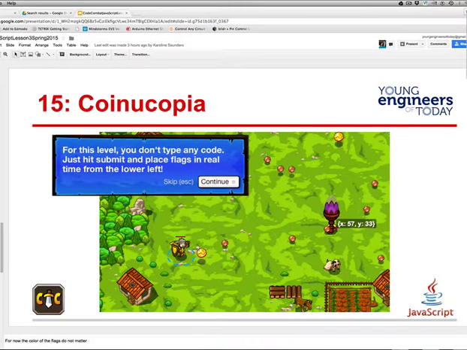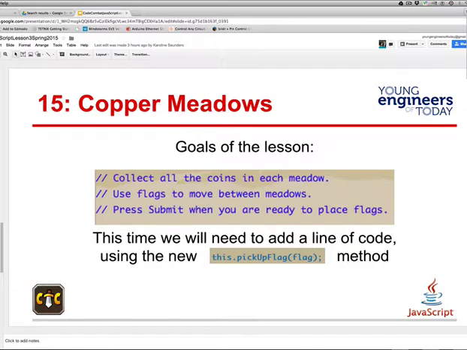All right, so we're going to start off now on Cornucopia. And just a quick review for those people who are on it right now. You collect all the coins in each meadow. Use the flags to move between each meadow, and press submit when you're ready to go to place a flag.